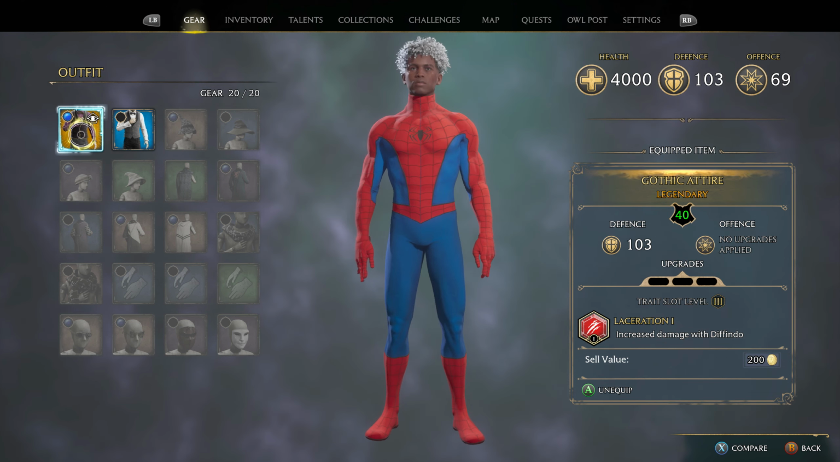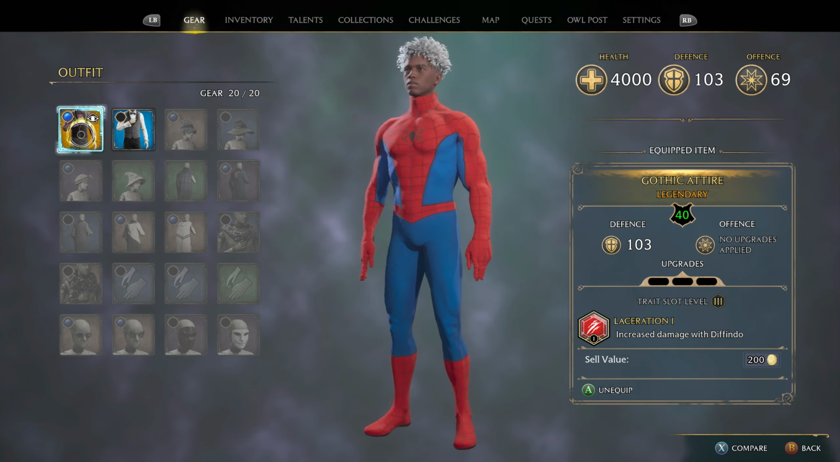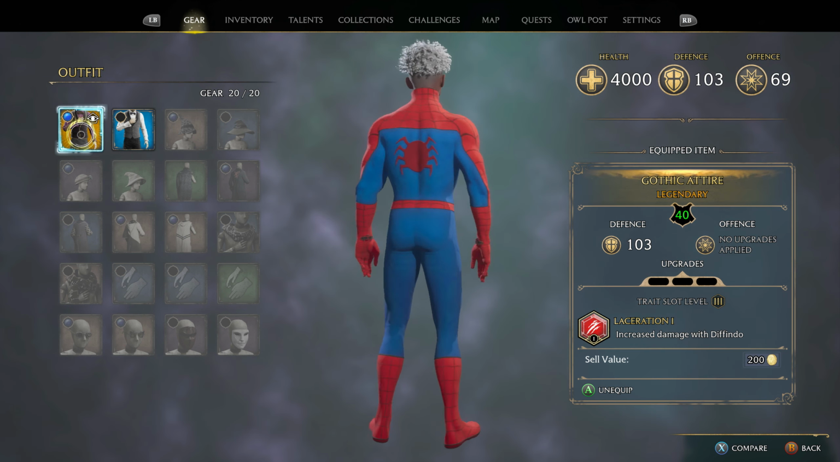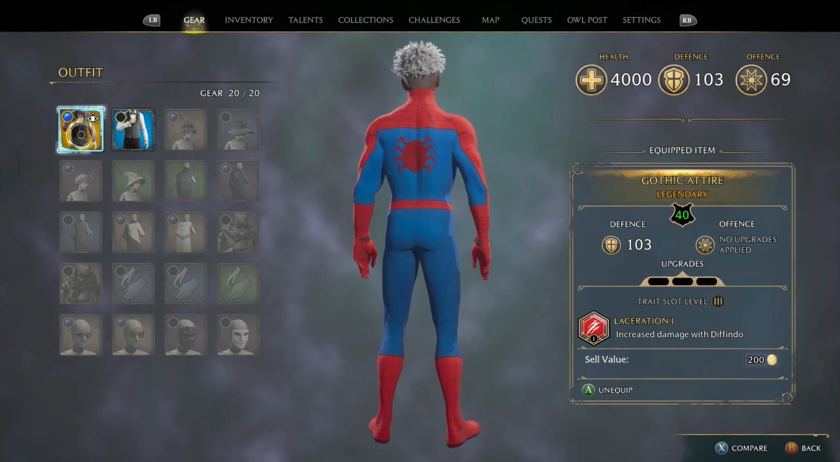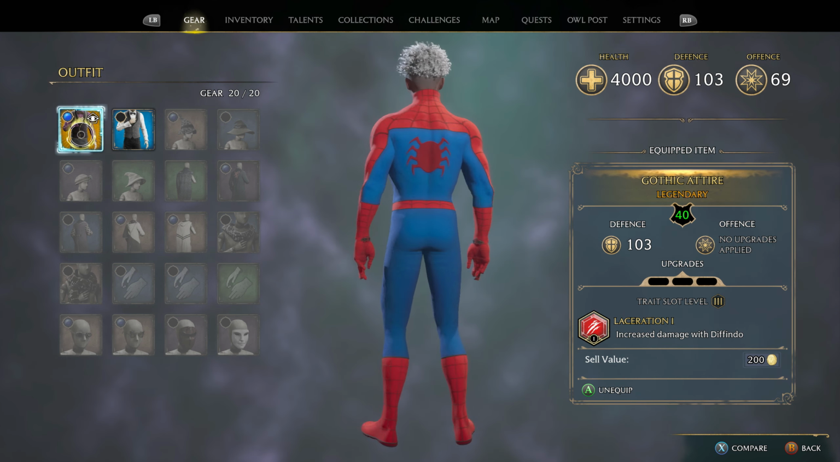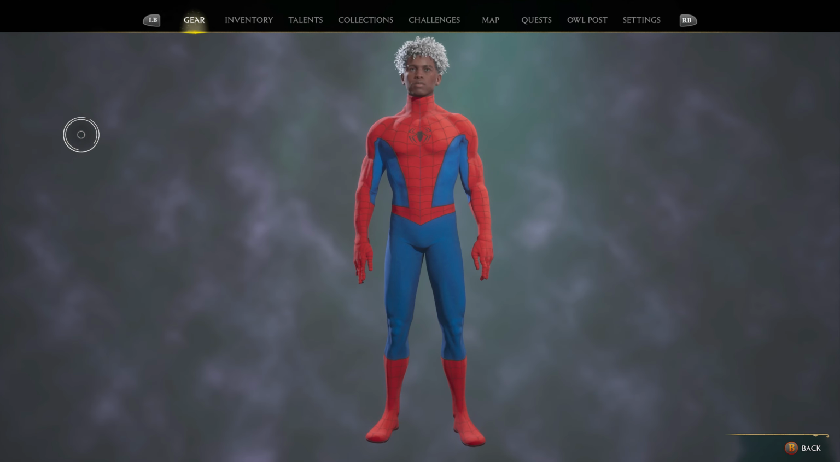But I believe you can get this in the pajamas also. Once you select this, you will see your character in the Spider-Man outfit. If you look, he has the little web shooters on the wrist part also. And that will be it.